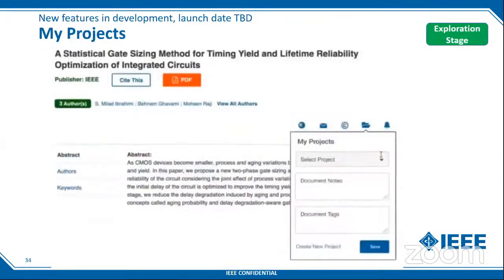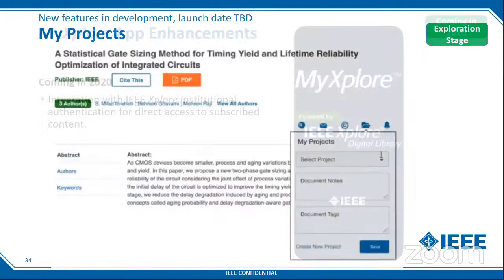You'll be able to create a folder as my project, and you can create different folders. If you are doing something on AI and you are searching articles on AI, just create one folder for that. Similarly for IoT and other research based queries.